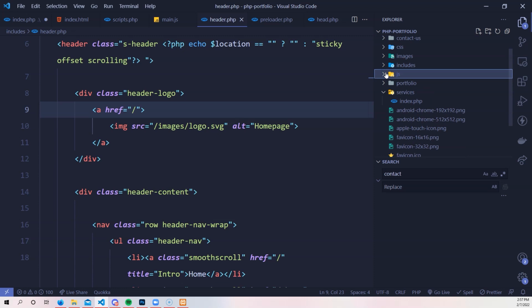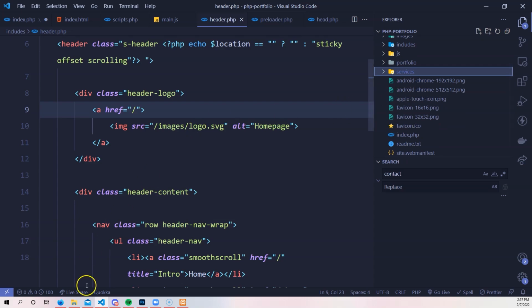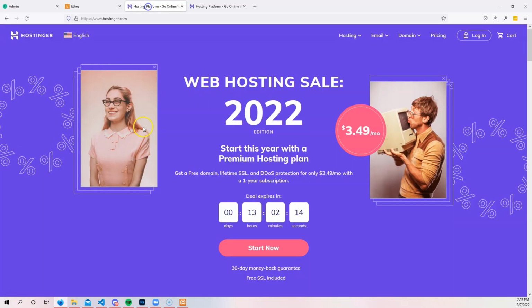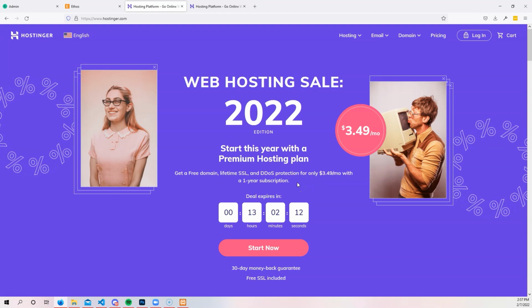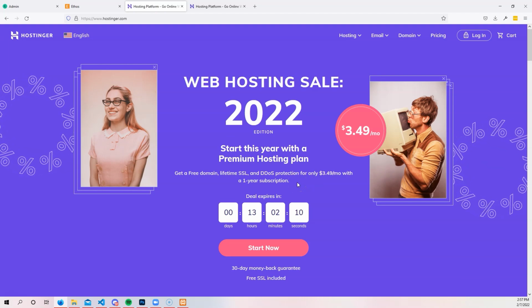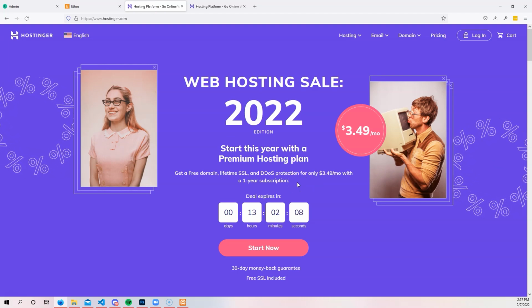Now, this will work for any static site that you might have, or even any PHP site that you guys might have. Now, we're going to be using Hostinger to host our website. And then from there, we're going to go in and connect it to a custom domain.